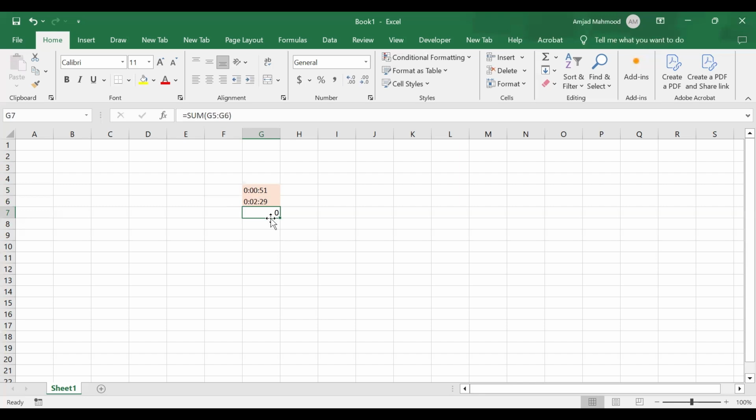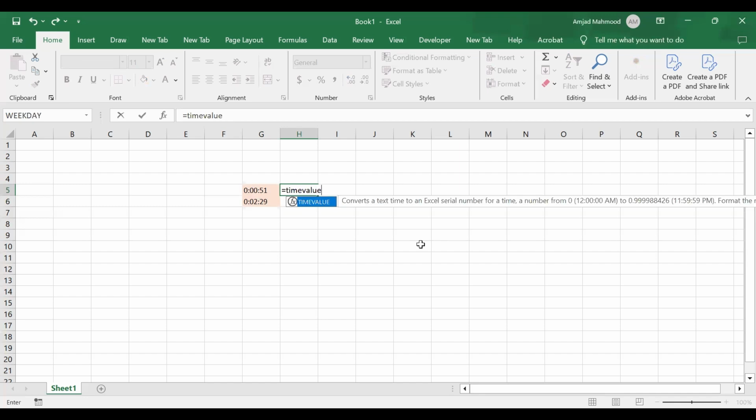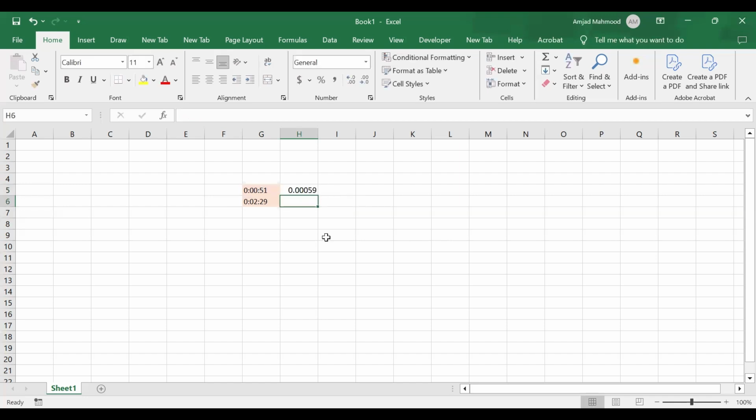First of all, you have to convert this text into a time value. So the formula is TIMEVALUE, and then you enter the cell reference here and click. That is the time value. Since these are now numericalized, they are now numbers, so they can be summed. Now you can sum it here, and it is going to get you the result.